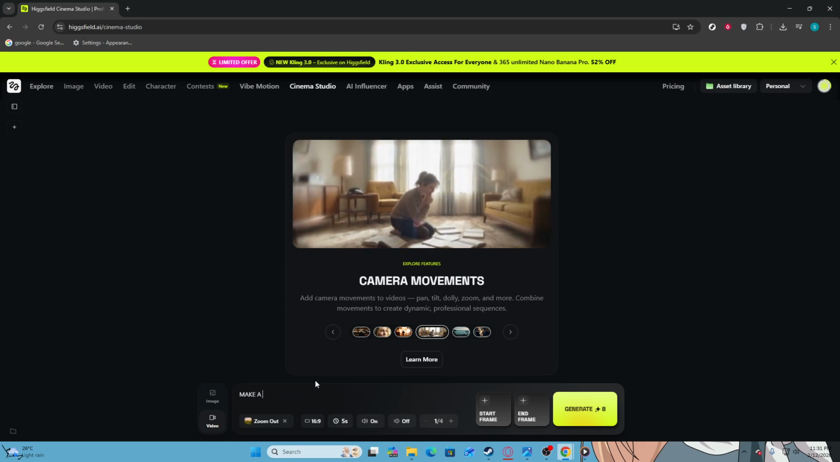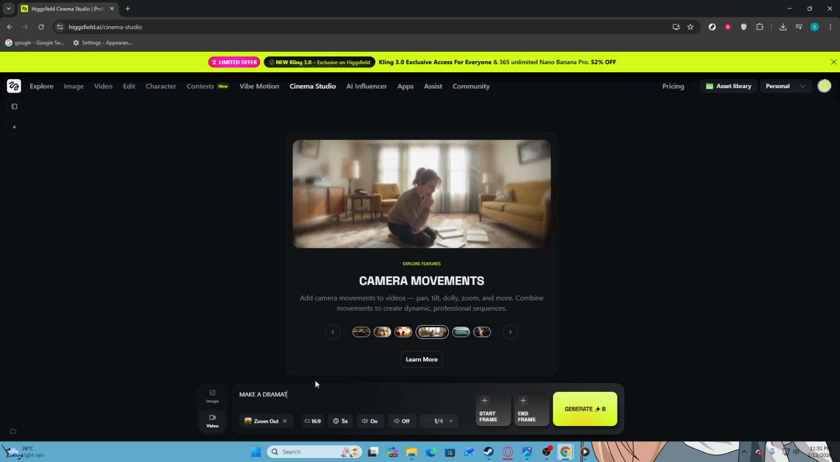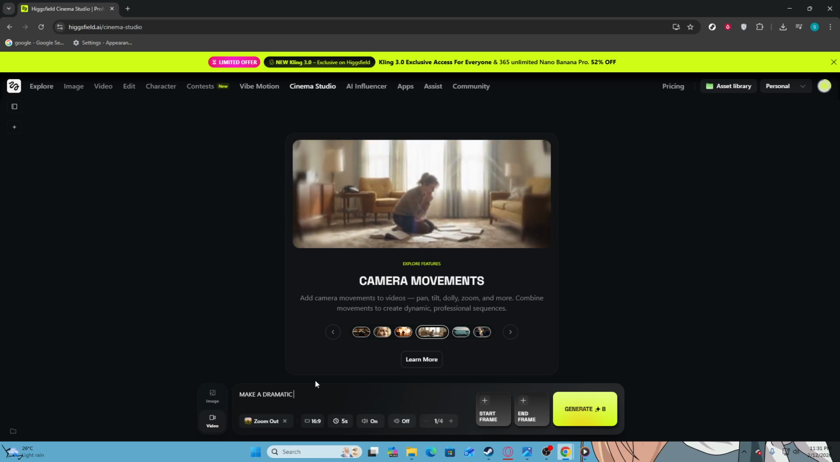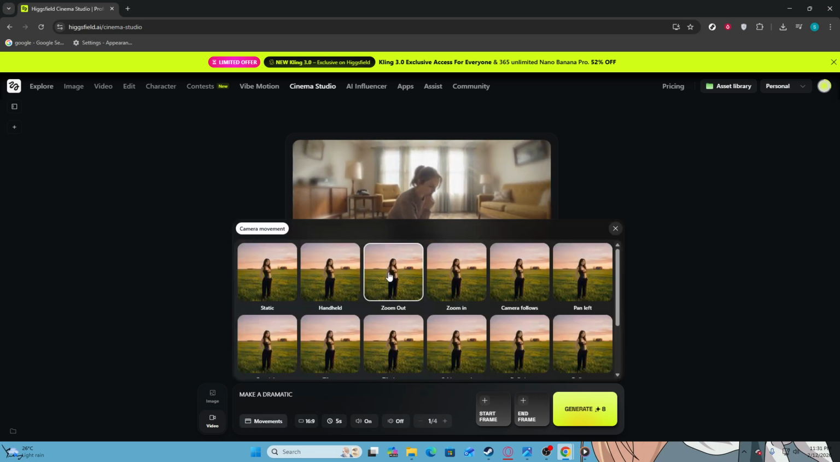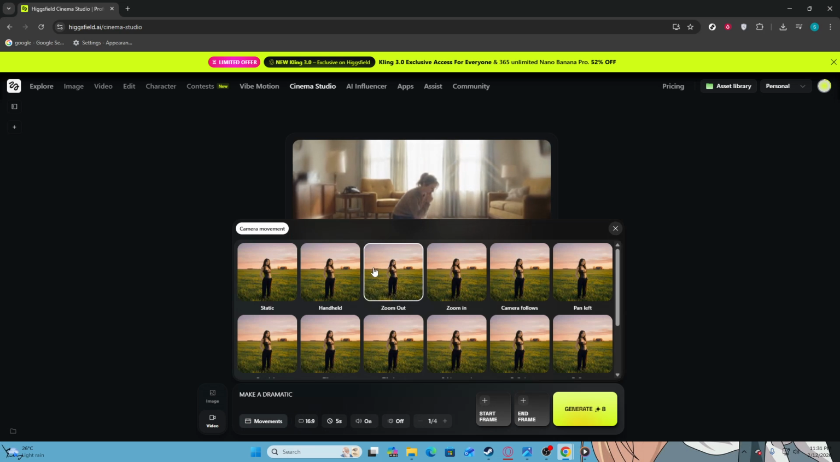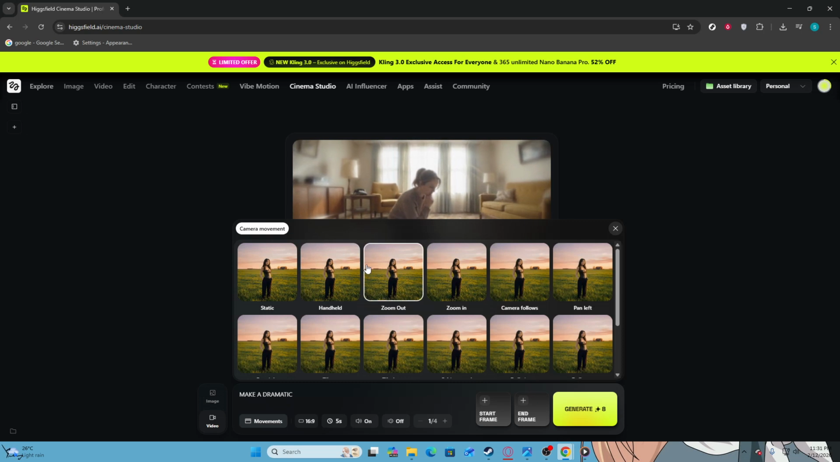Next, click on the movements option. This section allows you to specify how elements within your video will move, enhancing the dynamic quality of your production. After selecting this, you will see various movement options available for your project. Afterward, click on camera movement. This will let you adjust how the virtual camera interacts with the scene. Pay attention to the available settings as they can add depth and perspective to your cinematic video.